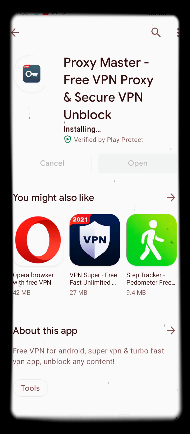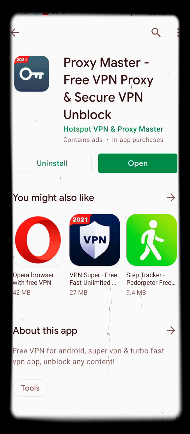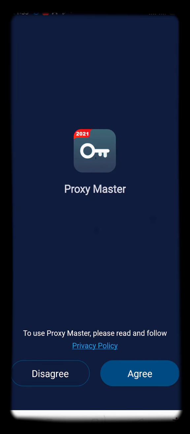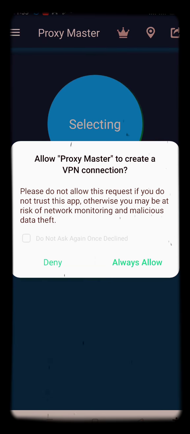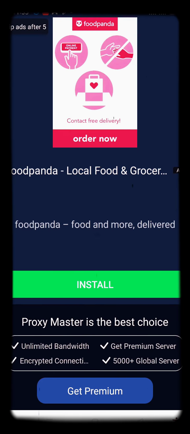Now it is installed. Okay, just click open, agree, and click here, selecting allow always. This is an ad, skip ad.